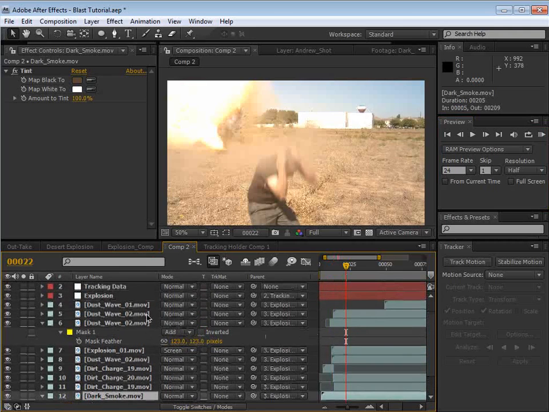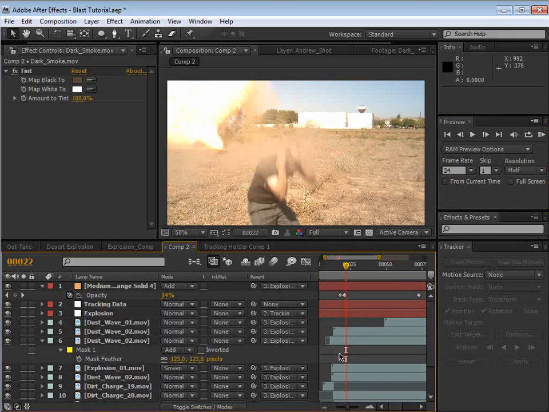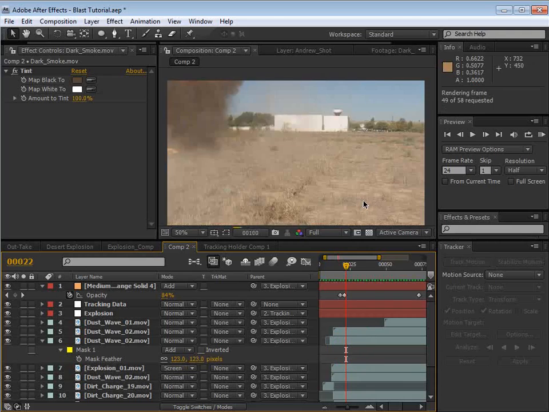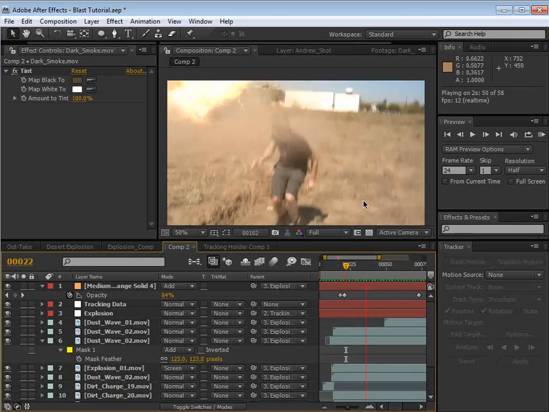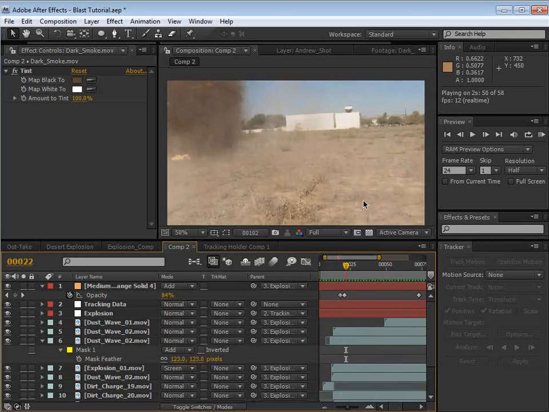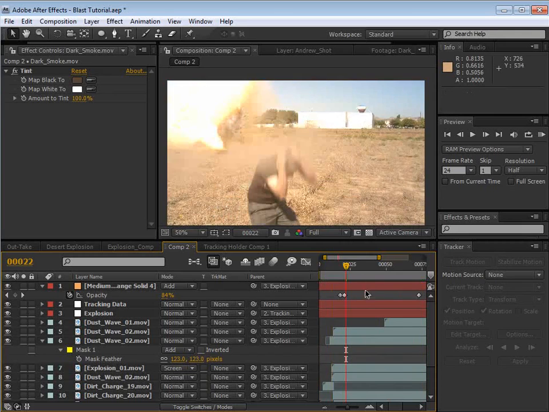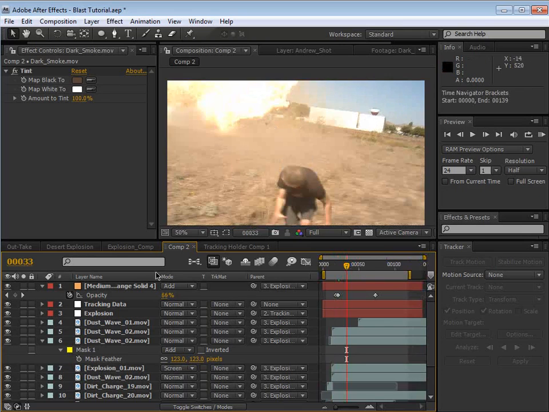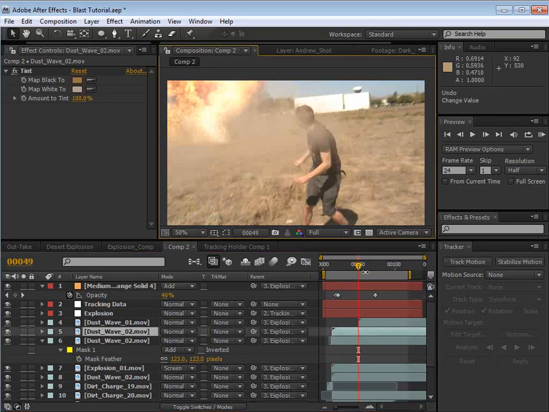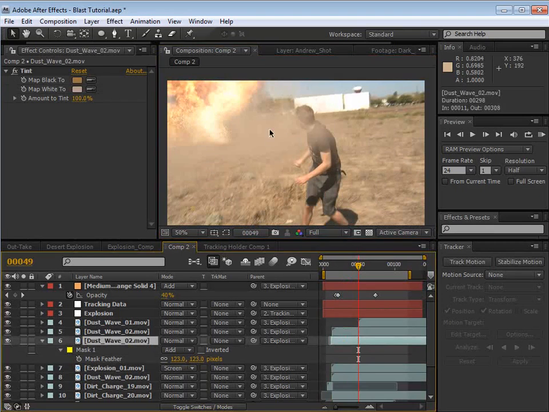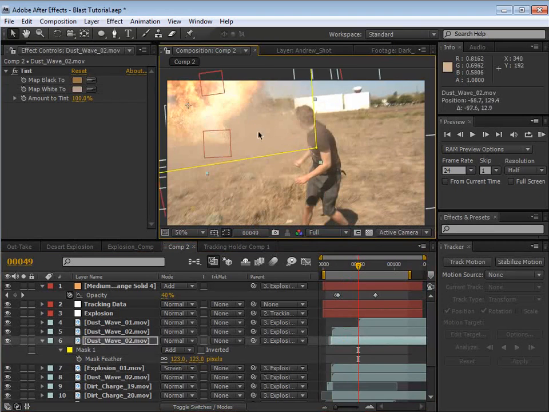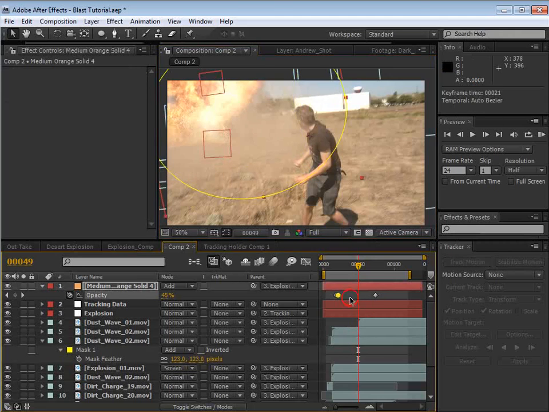So when you bring out the new elements, just make sure you link them up. And let's take a look at where things are. All right, so that's pretty good. There's a few things that we should probably tweak as far as the dust, and that's what this is all about. You want to go in there and move things around and just get the composite to look right, and that's what's going to make the shot better.